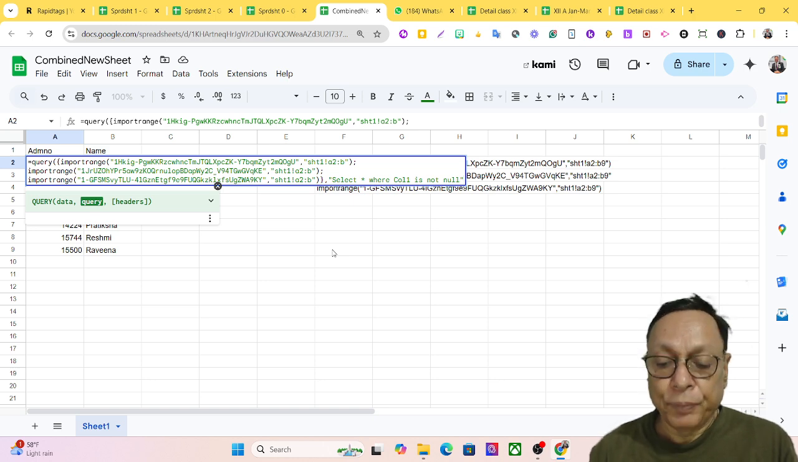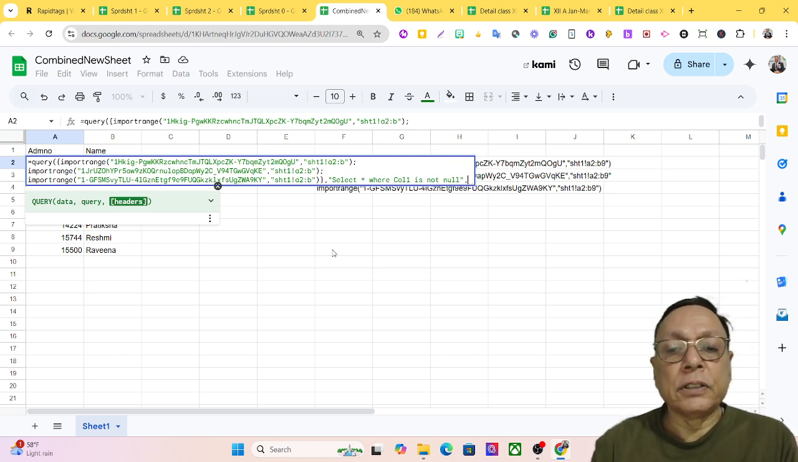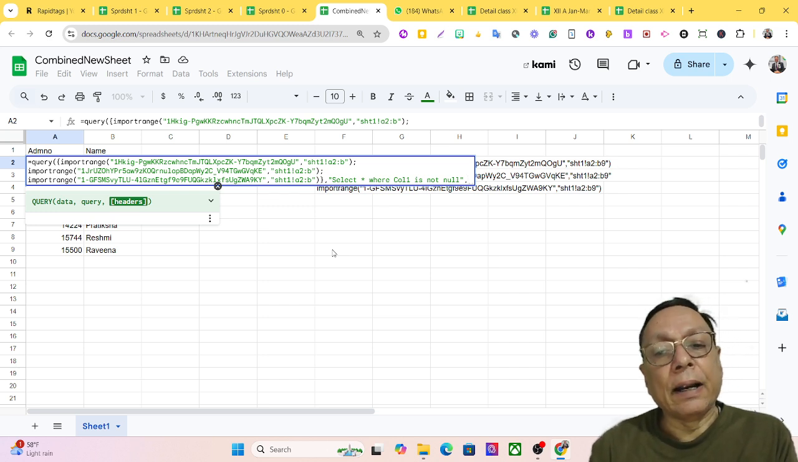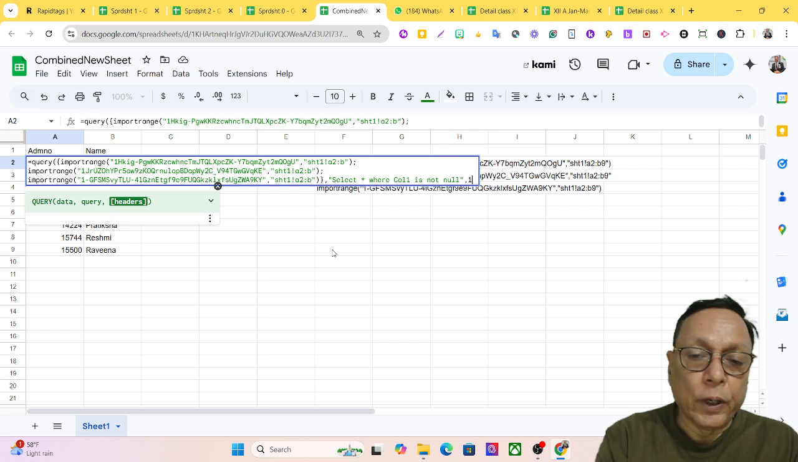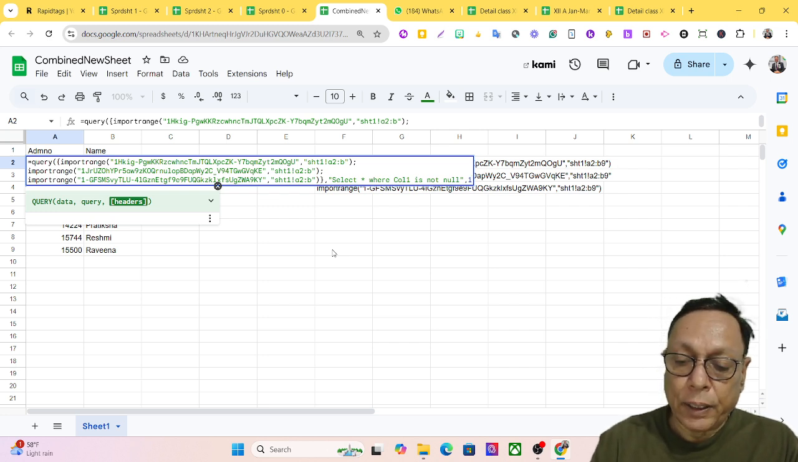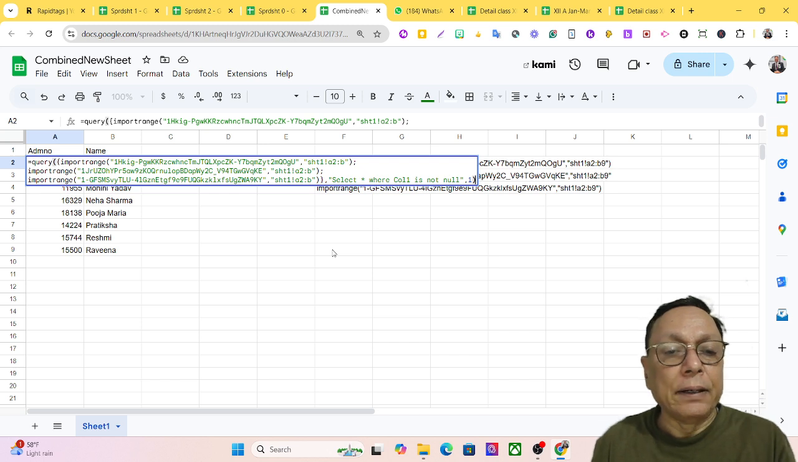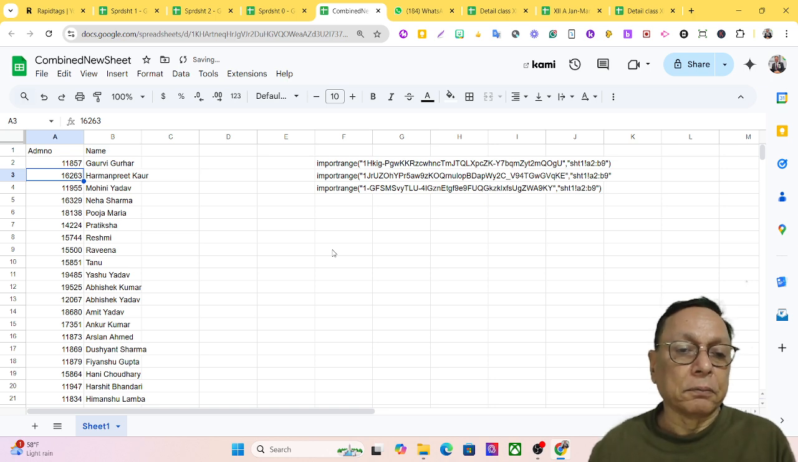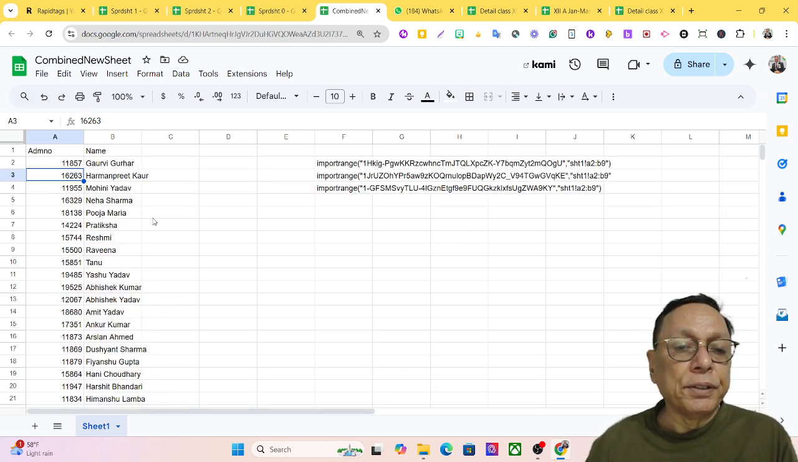And after that, I'll have to mention how many lines are there in the headers. Your spreadsheet might have a multiple-line header or a single-line header. My sheet has only a single-line header. So I'll give 1 here, close the parenthesis and press enter, and you'll see the amazing result. See here, the data from all the three sheets is dumped into only one sheet and without any gap.